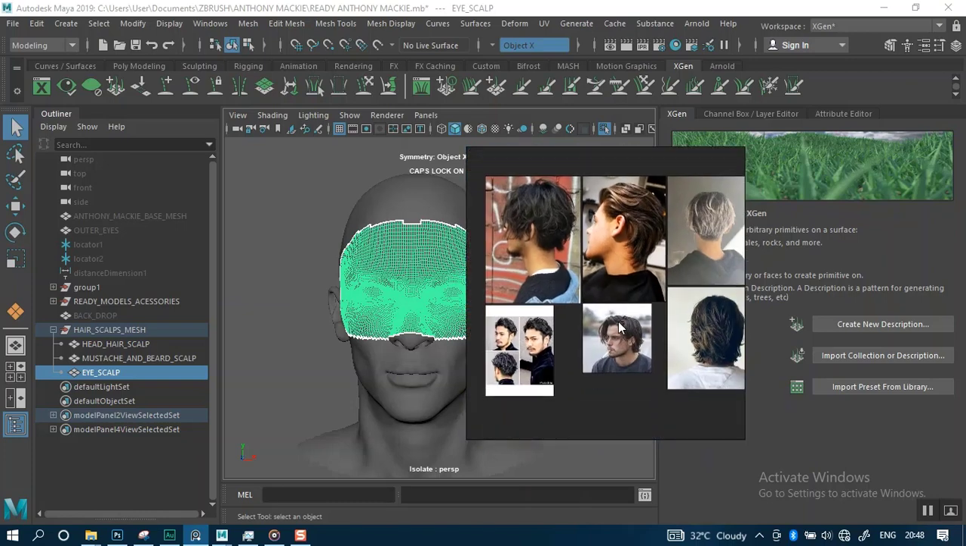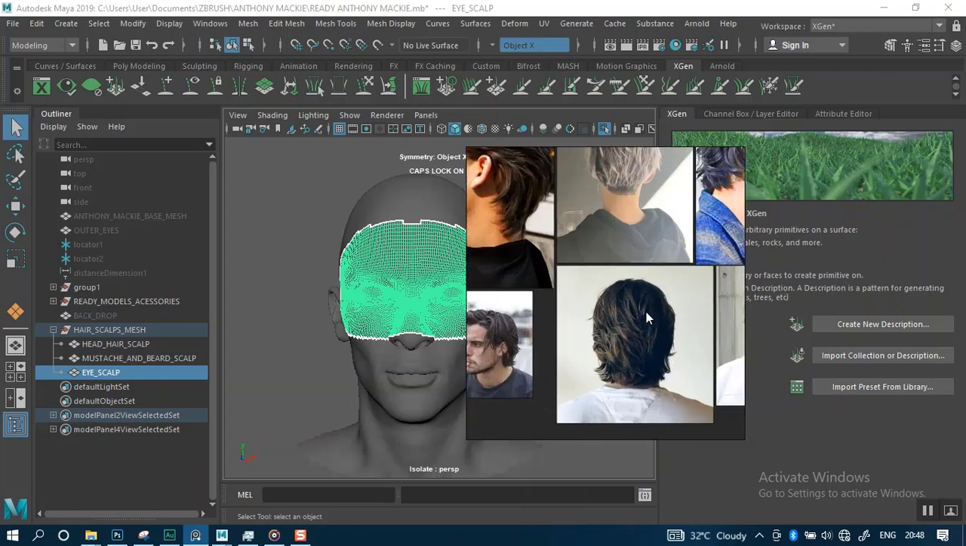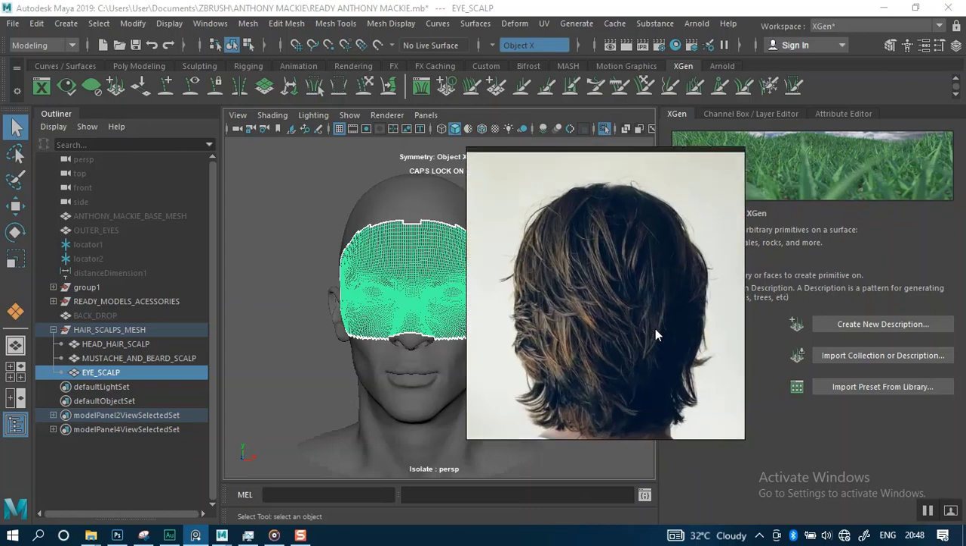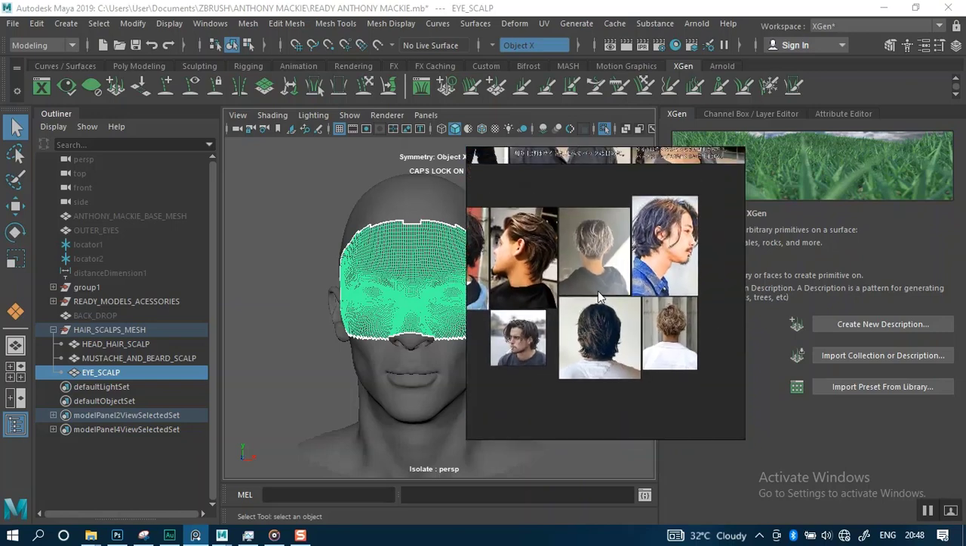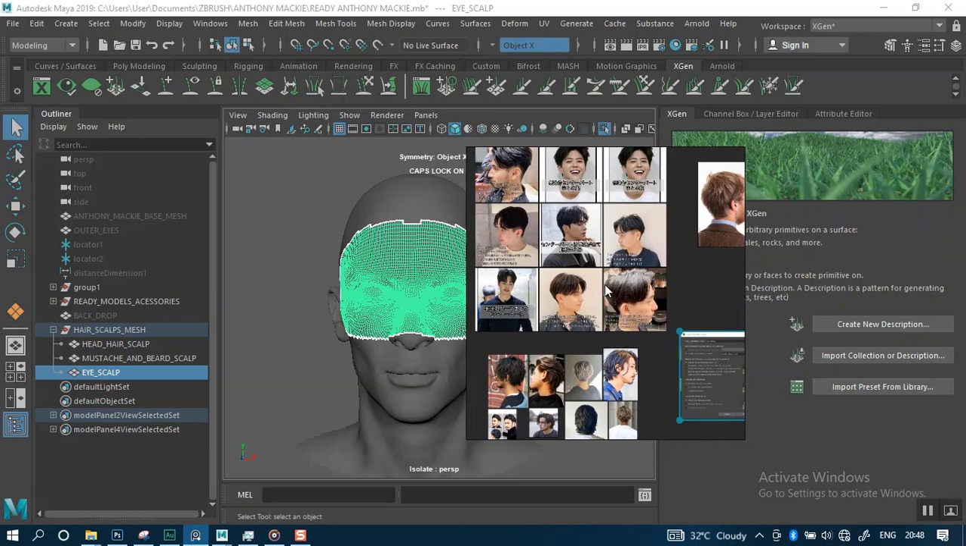Let's look for another typical example. Yeah, this is for the back view. Now the origin point for this particular hair should be around here. It's more or less very close to the center of the head. Let's look for another example.